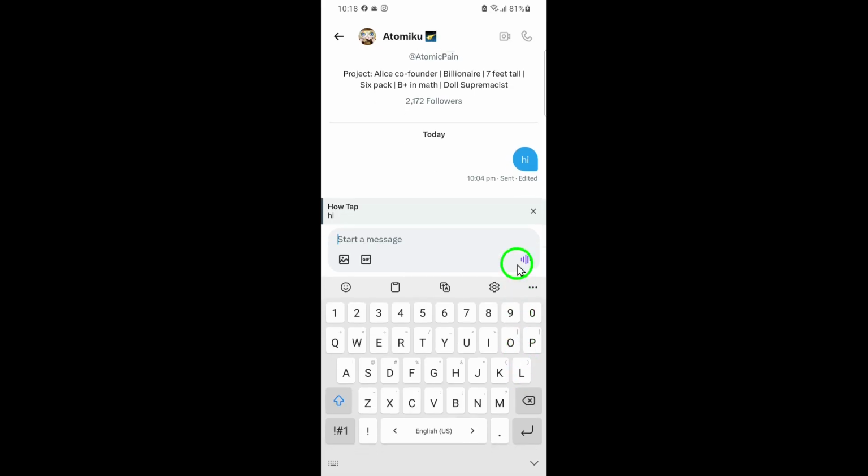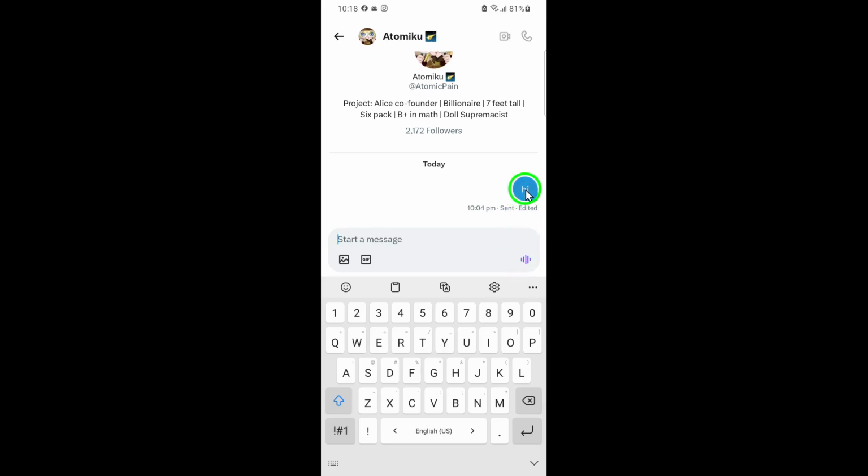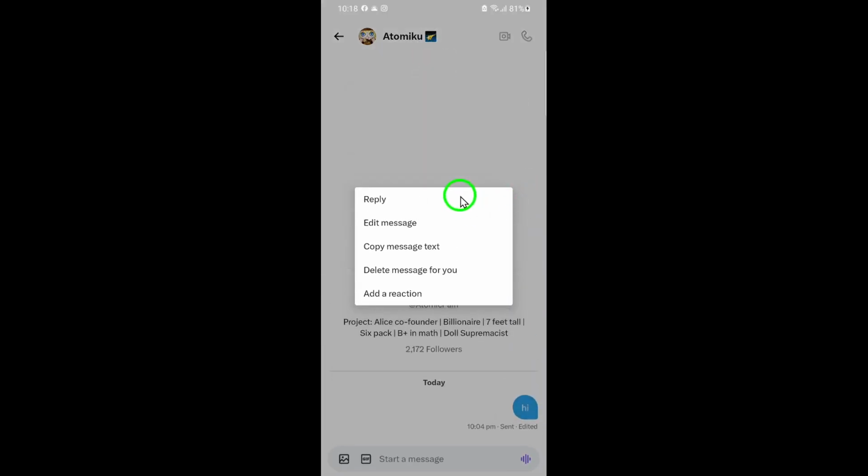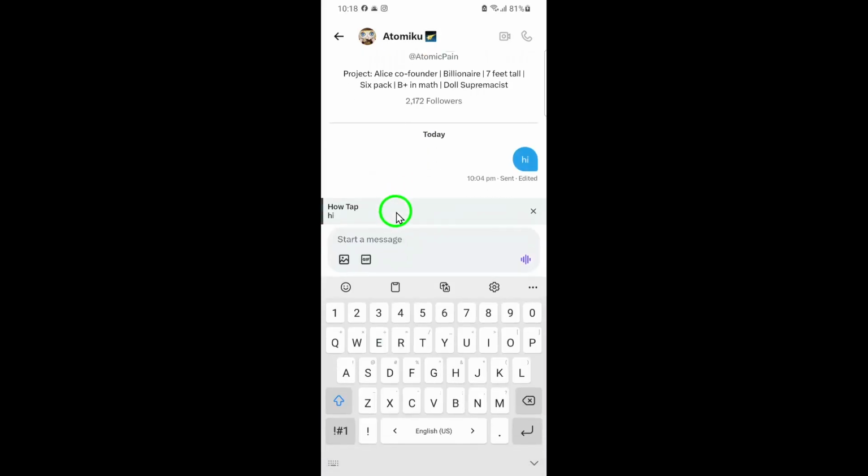Instead of just typing at the bottom like usual, press and hold on that individual message. After holding for a brief moment, a menu will appear with several options. One of them will be Reply. Simply tap on that. When you do this, the message you selected will appear above the typing box.